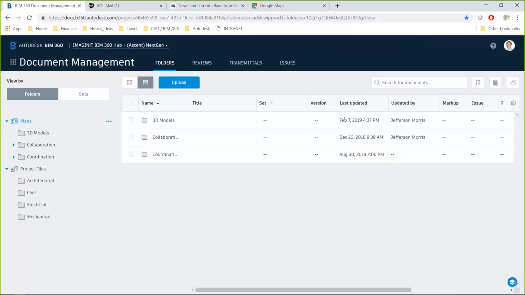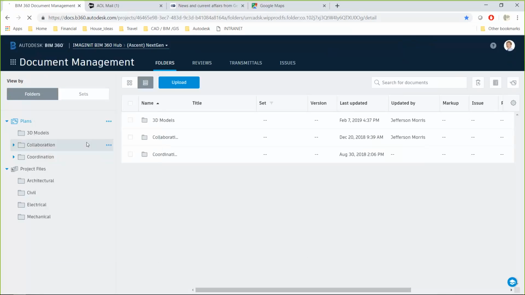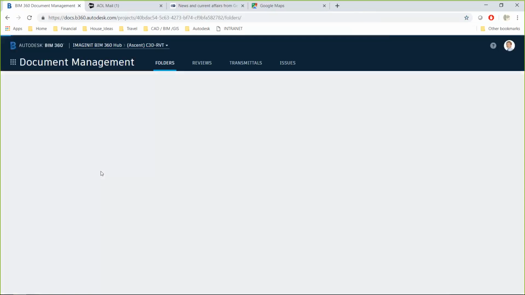And a lot of this stuff needs to be set up with the account manager for BIM 360. So you have to be invited into one of these projects. We have a few different projects here that I'm part of. So I created one here, C3D to Revit. And it jumps over to this particular project.